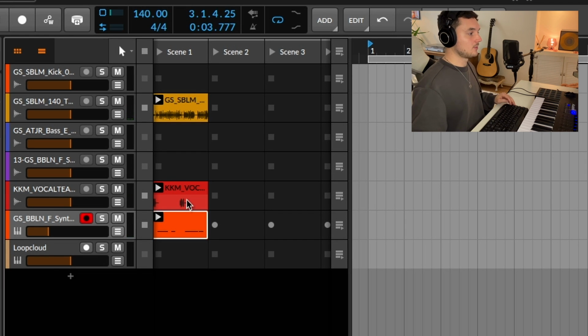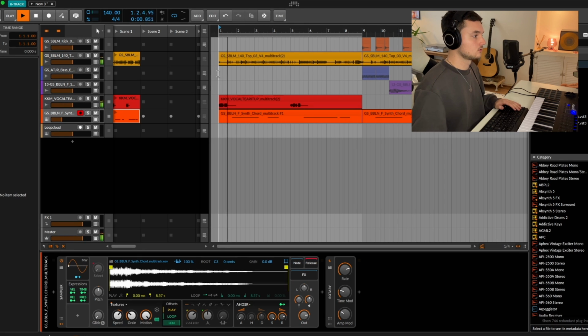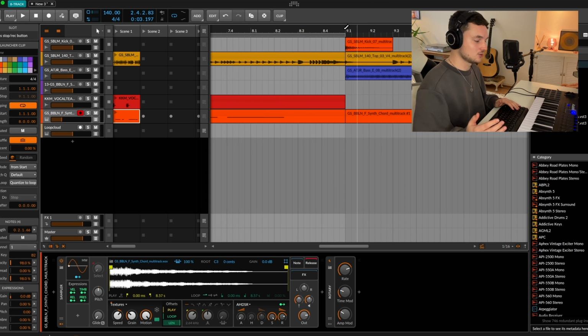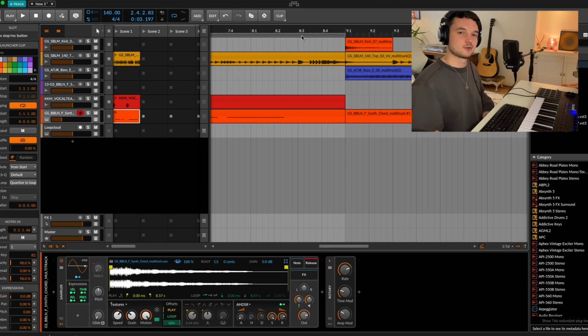So let's say that I'm happy with how they're sounding in the clip launcher. I can then select all of these scenes and drag them into the arrange window. And then we've built ourselves an intro super quick. I really like the way that the user interface actually keeps it all in one window for you rather than having to switch between the arranger and the clip launcher. I never really got on with the clip launcher in Logic, but this is super intuitive.